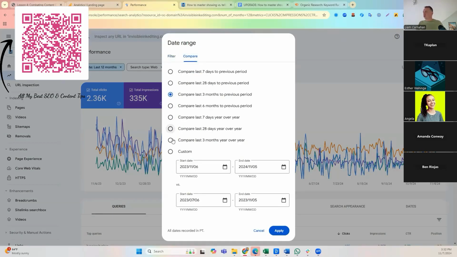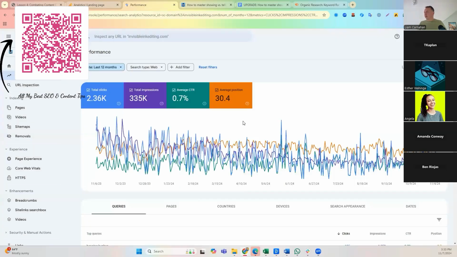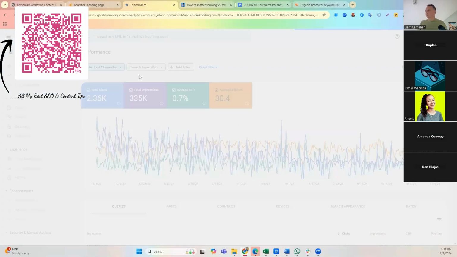So you can do any one of these. You might want to start your own date to do like a 12-month on 12-month. For the reasons of simplicity, I'm just going to do 3-month year over year. Just give me a 3-month look year over year at these numbers.